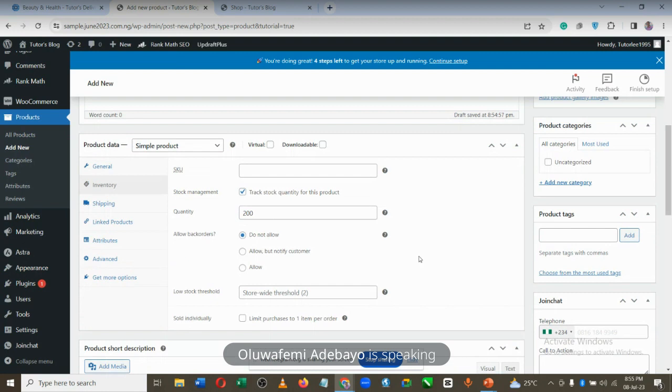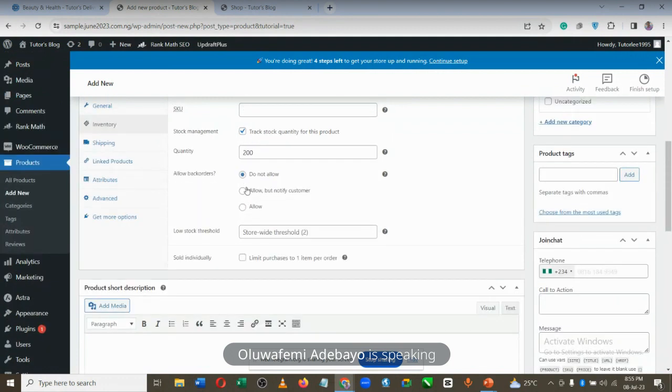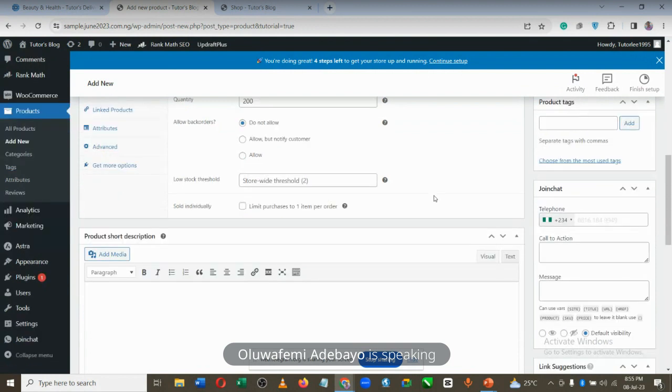You do that now. So if you want to allow back orders, you can do that. Maybe the person wants to say, I know it has finished, but let me pay in case you have new ones and all that.